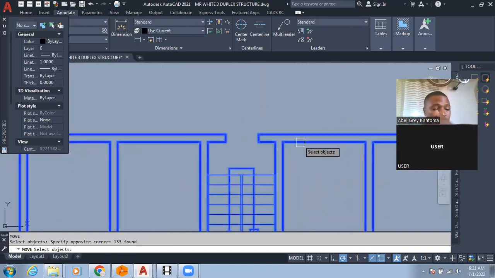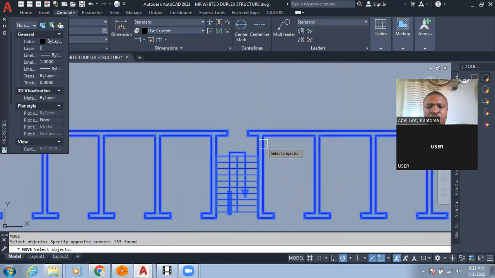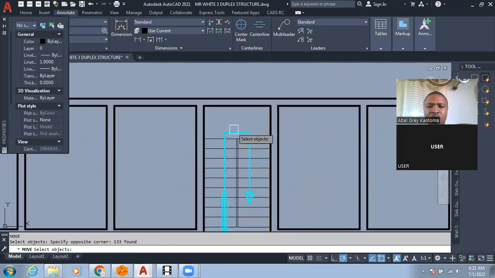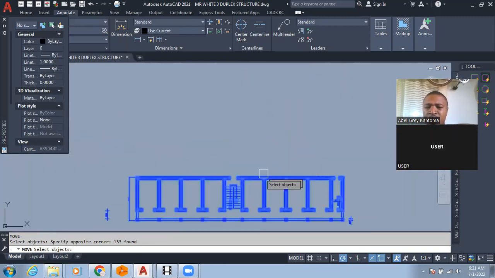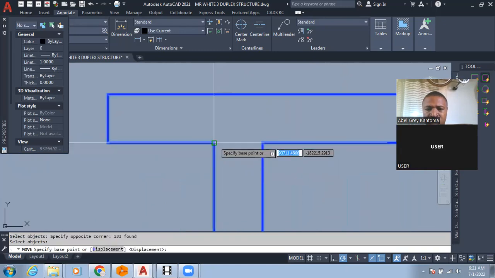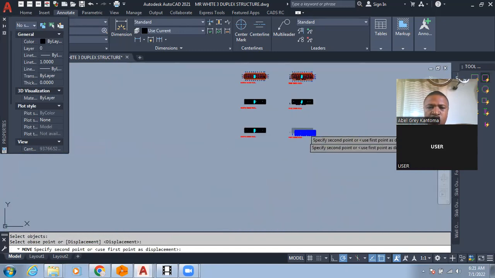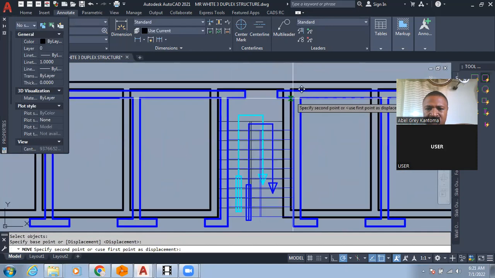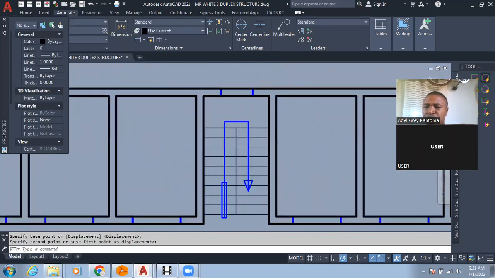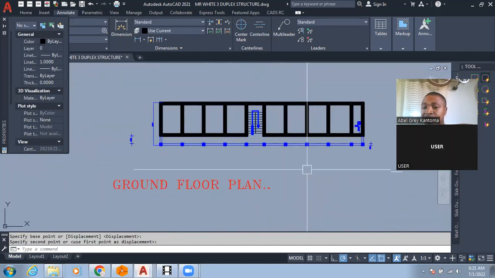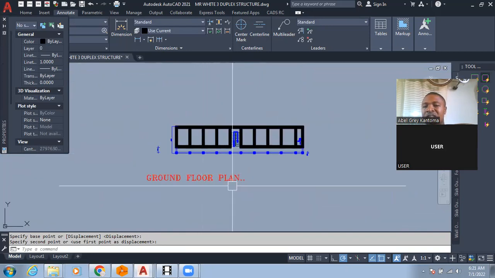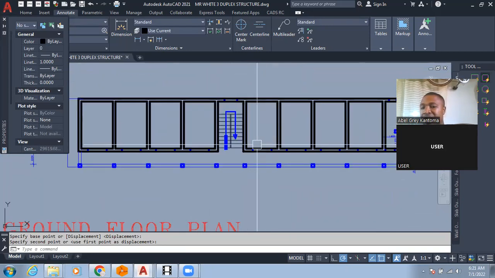So when you are trying to do this, please make sure you pick from the staircase, because the staircase should always be your reference point. This staircase area should always be your reference point in order to know how to position your ground floor and your first floor. Please make sure you use your staircase. Pick it from the staircase.